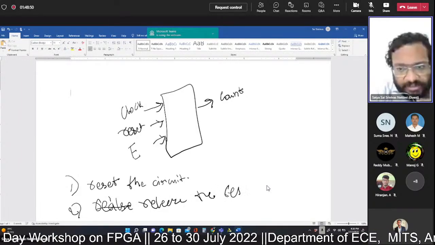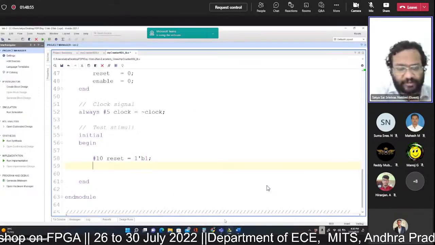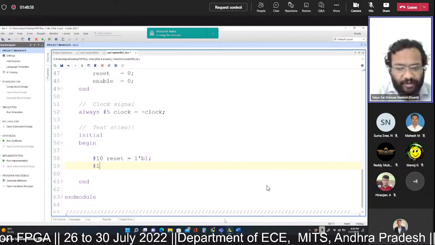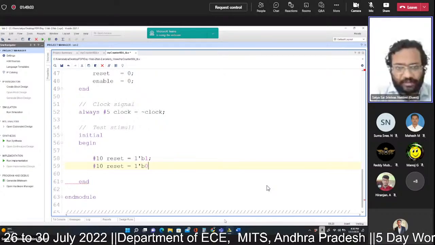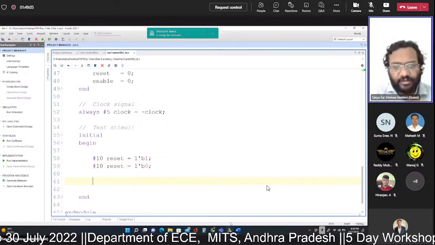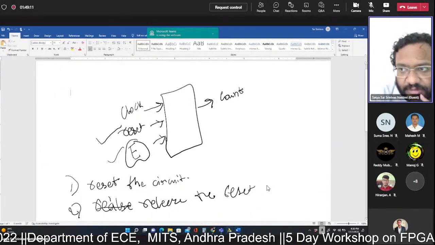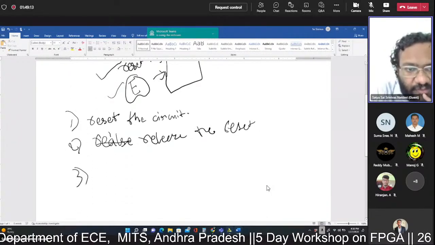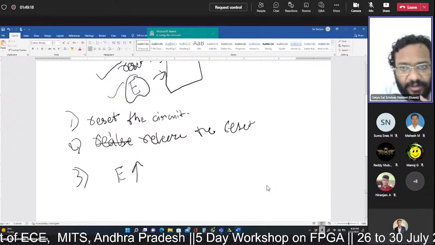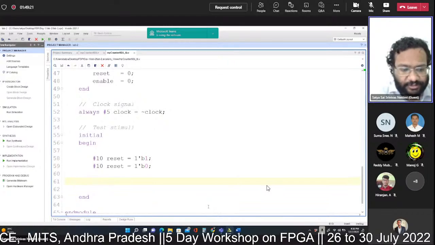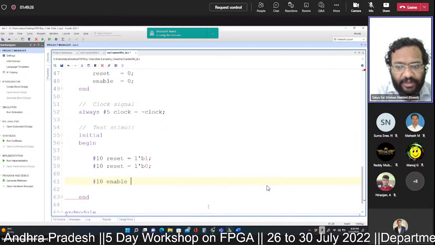You need to release the reset, so the reset condition will be verified. So after a time, disabling it. Next, we need to monitor the condition of enable. So first, what we do is we make the enable high. So for that, after a delay of 10 nanoseconds, enable.